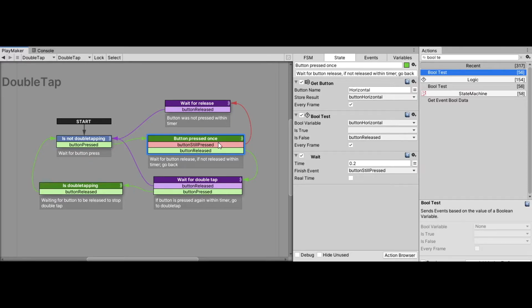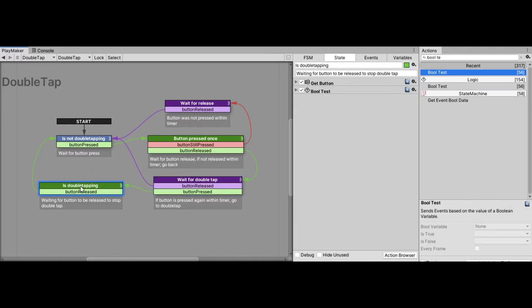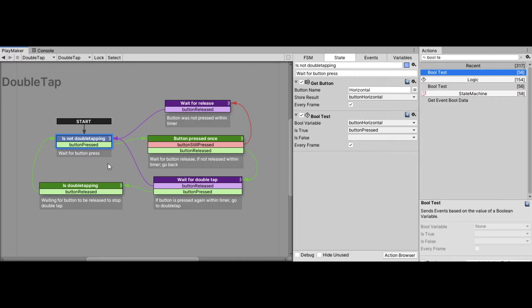But if it's pressed within this time frame of 0.2 seconds, it'll follow the green one again, button is released, to the double tap. And if the button is now pressed within the same amount of time frame, then you continue on to it is double tapping, and it's the same get button here, and then a bool test that just checks for when you release it again. And that's how you get double tapping.